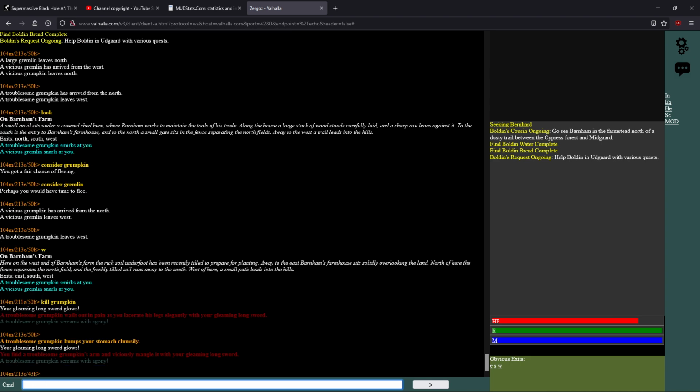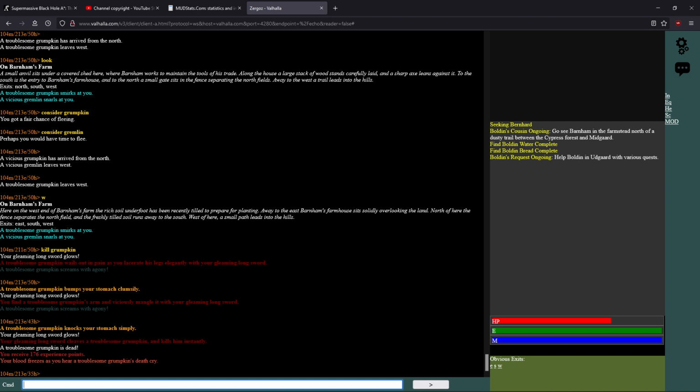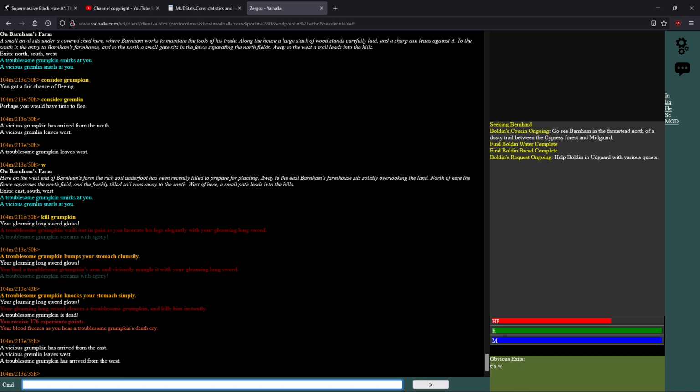Here we go. I lacerated his legs elegantly with my gleaming longsword. He screamed in agony, bumped my stomach clumsily, mangled it, screams in agony, knocks my stomach simply. My gleaming longsword glows. So it glows when he hits me or what? Oh, I killed him. I received 176 experience points. My blood freezes as I hear troublesome Grumpkin's death cry. Well, they didn't gang up on me.